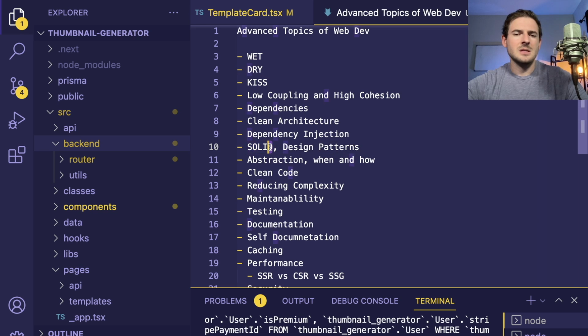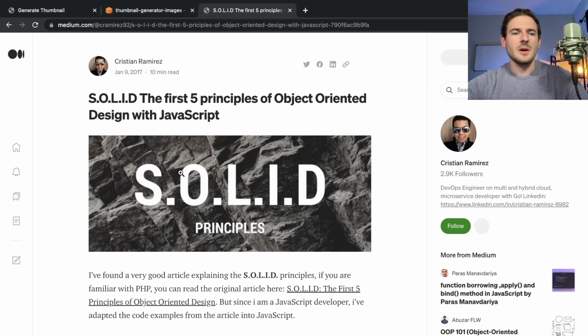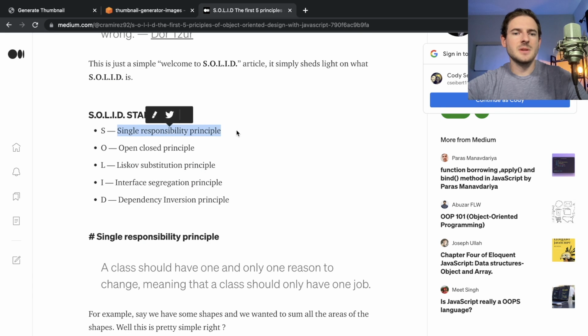Let's see. C, I think D is like dependency. I is, there's like some Liskov's principle or something. S, let's just look this up. I don't even remember. All right, SOLID principles, single responsibility principle.